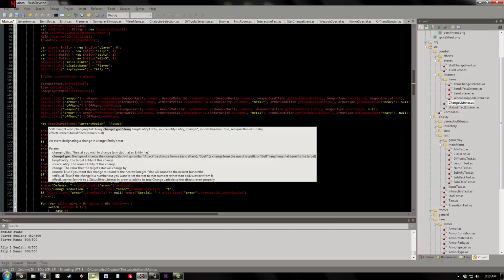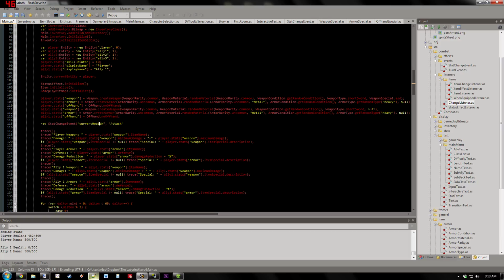Attack, a change from a basic attack. Spell, a change from the use of a spell, or buff, anything that benefits the target. Pretty simple stuff. So for damage from a basic attack, you'd put current health attack. If you want to do damage from a spell, say from poison or bleed, you do current health spell. And if you want to do a heal, then it'd be current health buff. That basically goes the same for anything else. If you do, let's say, a constitution debuff from a spell, you'd put spell. But let's say for whatever reason you have an attack that does something like that, then you put attack. Or if it's a buff from a spell or an ally or whatever, it'd be buff.